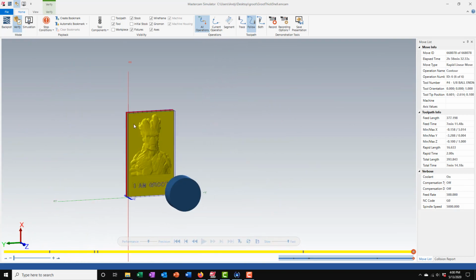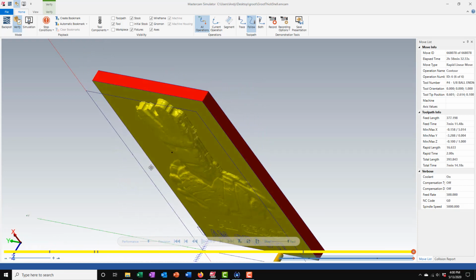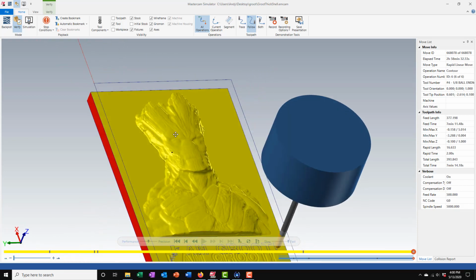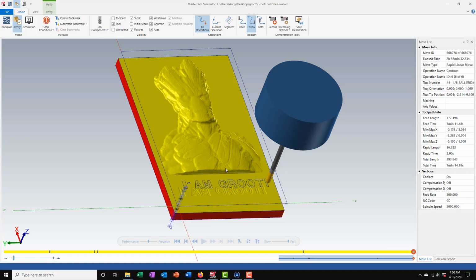So that is our first 3D project and how you use Mastercam to do some 3D machining. Turned out pretty neat. Look forward to seeing what you guys can come up with.